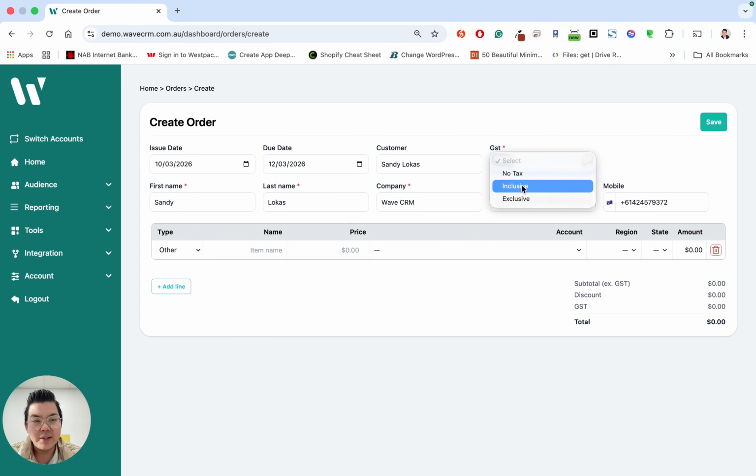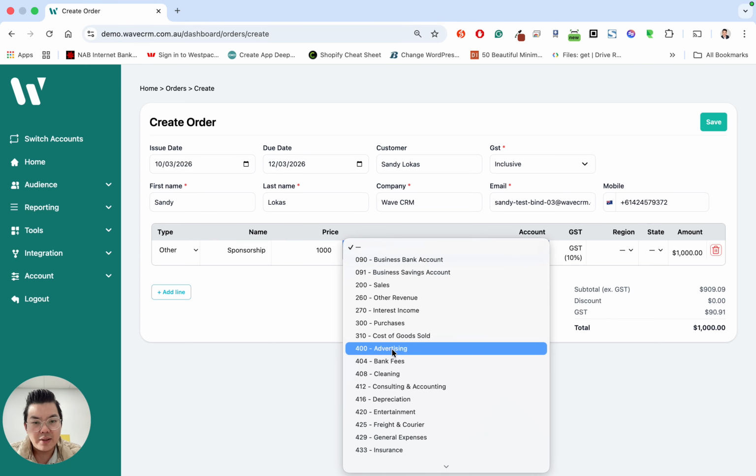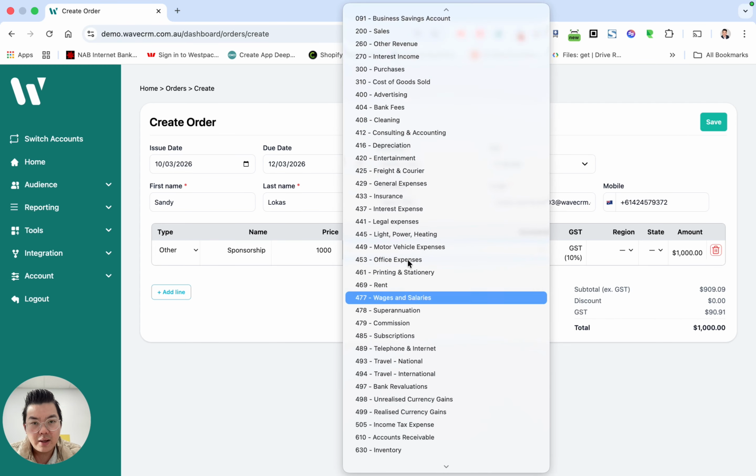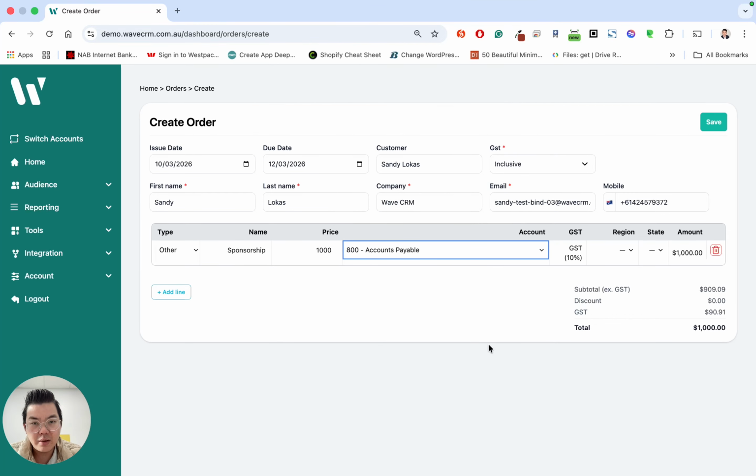Obviously, there's a GST status that you can set, and from there, you can set the line item here. So for this test, I'm going to do a sponsorship for the price of $1,000. And I'm going to put it into, there you go, payable account.